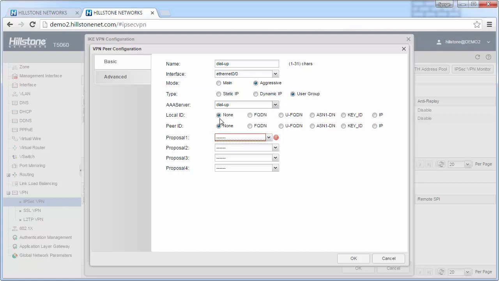And there's no need to configure local ID and peer ID in the center device. Now check the proposal, for example the first one, and then configure the pre-shared key. We would use 1, 2, 3, 4, 5, 6 here. And this is a very important part in dial-up VPN. The pre-shared key used in the center will not be the same as that used in the clients, and each client should have a different user key. The user key is generated here.